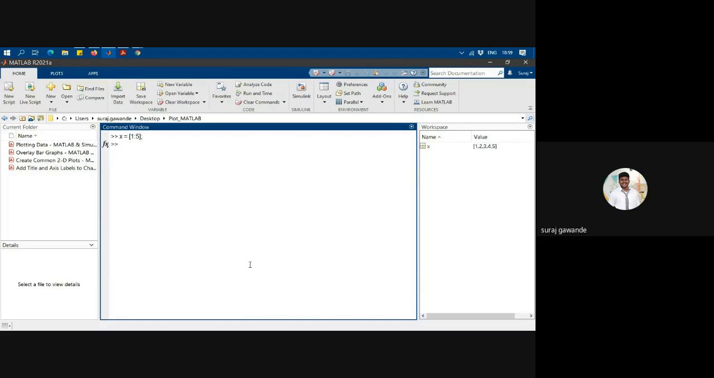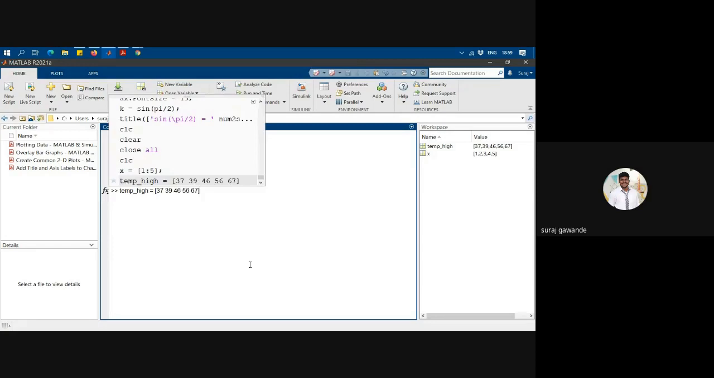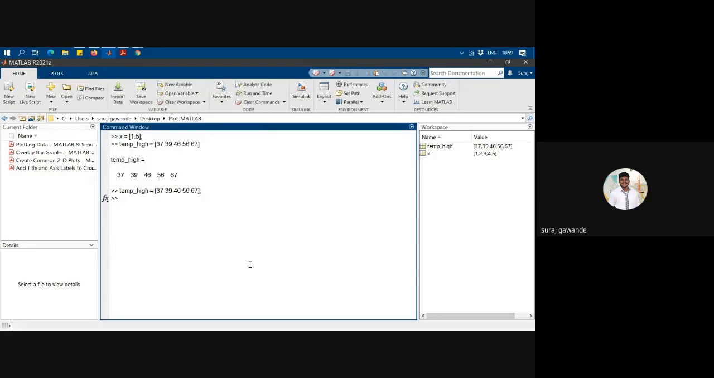Then we will use one variable called temp. I will create one variable, high temperature for example, and write 37, 39. I'm creating one row vector here, 46, 56, and 67. I haven't given a semicolon, and that's why it is printing the values just like that. After that, I'll consider one width value, that is 0.5.